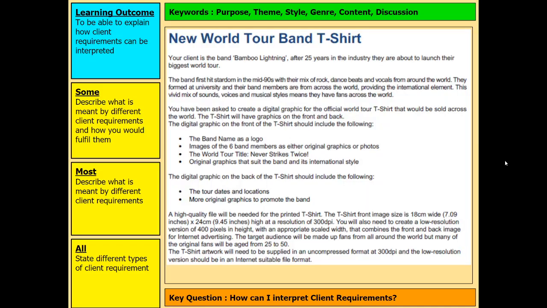So this is an example of a client requirement that I found online. This isn't for a controlled piece of an assessment. This is a sample one which another teacher has put together. If you're watching this, thank you very much. We can see here this is a lot of information for us to take in, but we know we need to create a t-shirt.